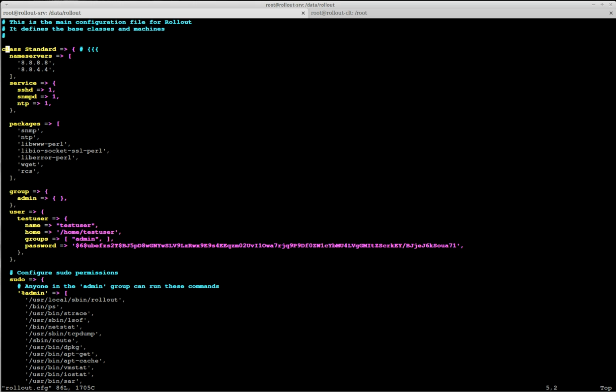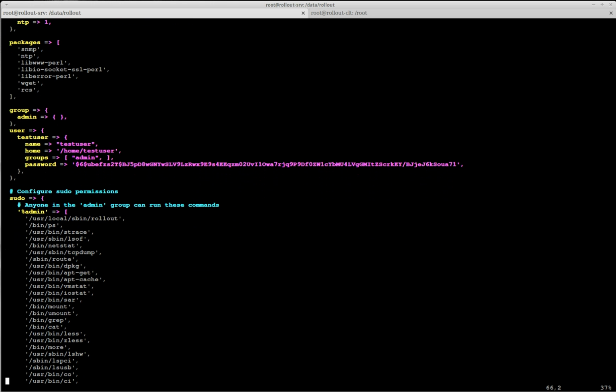Then we're making sure that the admin group exists, but we don't care what the GID is. So we're letting the OS decide what the GID should be. Then we're ensuring that the test user is created on every single server running Rollout, with a name, home, groups, and the password entries. Again, we're not worried about the UID or the primary GID of this user. We'll let the OS decide that.